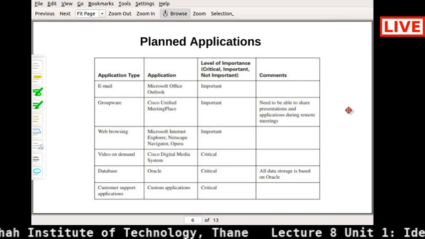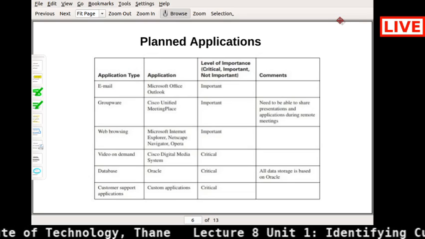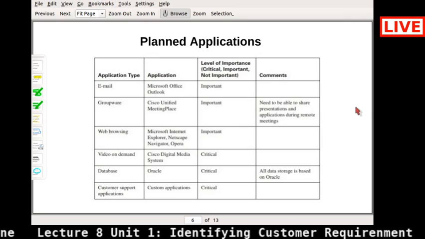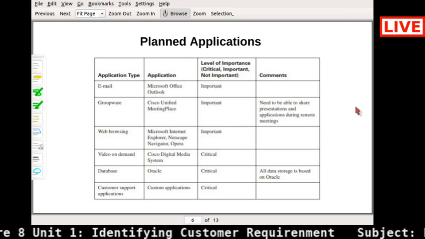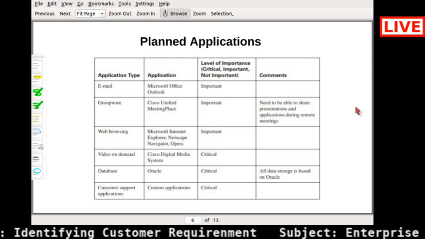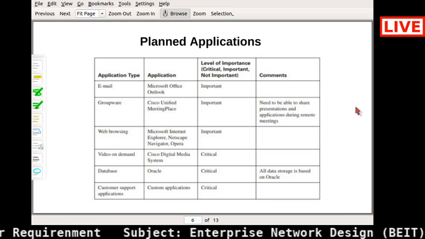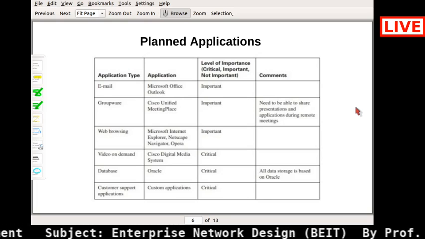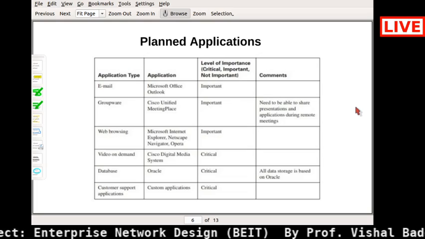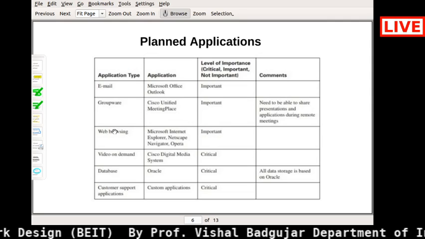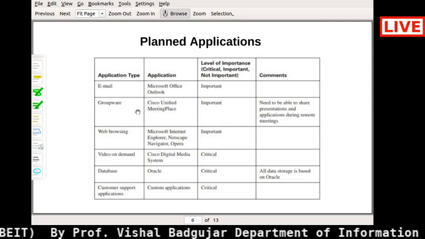Here I am also giving the level of importance, that is, how important this particular application is with respect to the organization. We take all of this information from the customer. You must know that we need to take all this information from the customer only, by asking some questions.